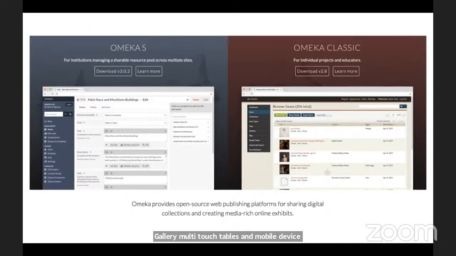A key difference between the two core platforms is that while Omeka Classic creates a single online site or exhibit, Omeka S creates a shareable resource pool that can then be published to multiple sites. Now, this has implications for integrating persistent identifiers, which I'll cover in a minute.